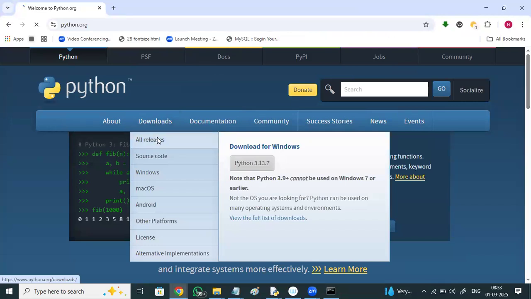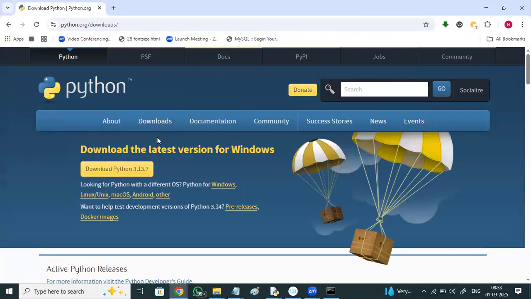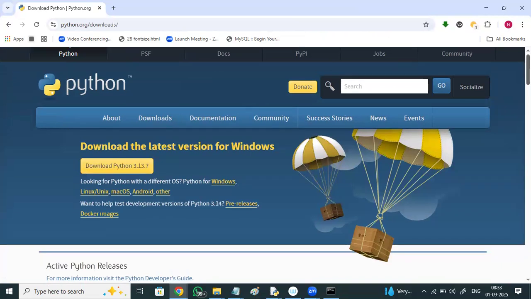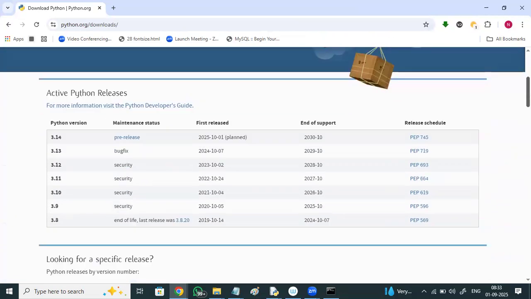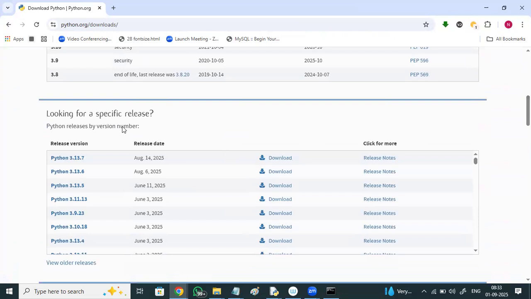All releases. Looking for a specific release. See, on August 14th, 2025, version 3.13.7 was released, just like 15 days ago, a new version.